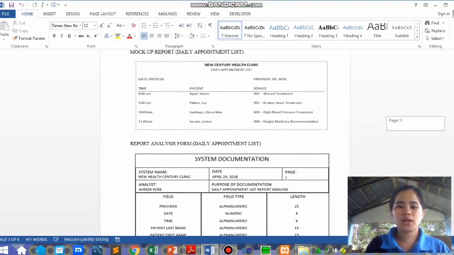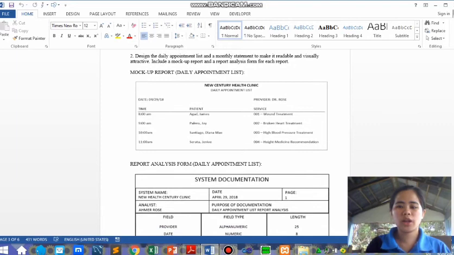So as we can see, there is the New Century Health Clinic at the very top, which is the name of the system. And under this is the purpose of the documentation or the purpose of the system, which is the daily appointment list. So there should also be the date, to show which patients are scheduled on that day. And of course, who is the doctor or the provider at that time.